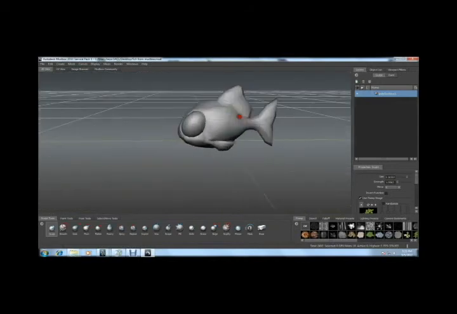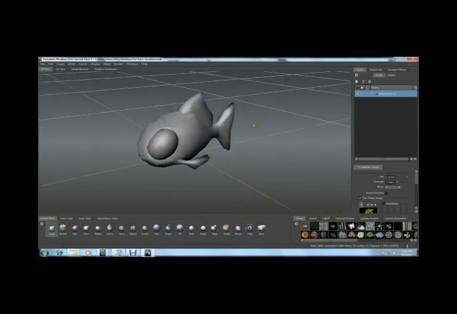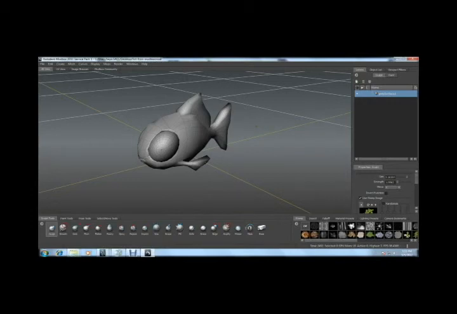This is the way I can import the mesh into the Mudbox application, and I can work accordingly with it. And in the next session we will be working with all these sculpting tools. Thank you.